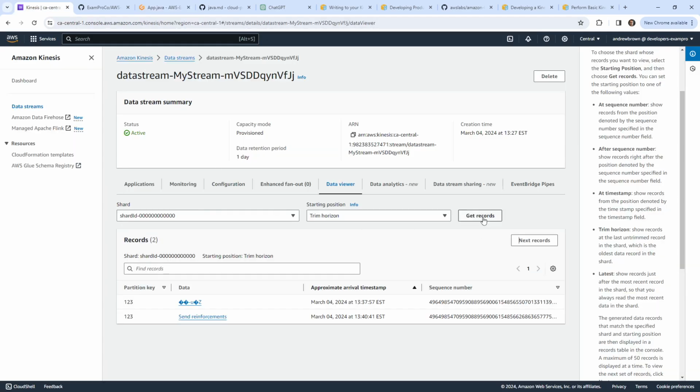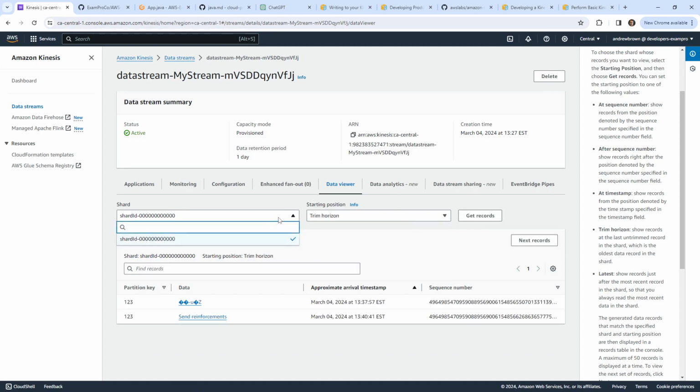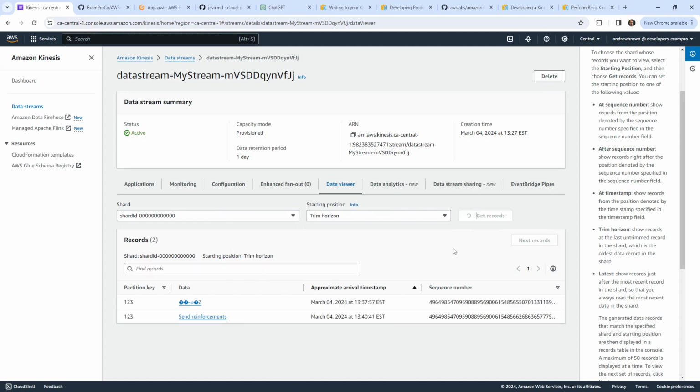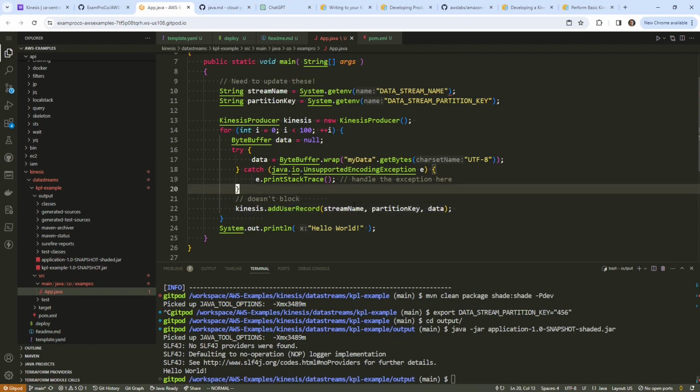We'll go back over to here, and we'll get our records. Say latest. Trim horizon. And so I don't see anything. So it makes me think that this might not be working. And we don't really have very good error handling on this, so that does not help too much. So I'm just thinking about this for a moment here.